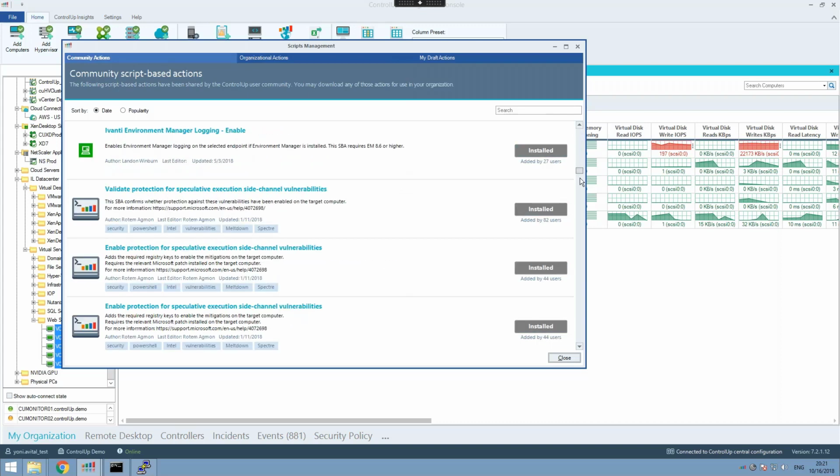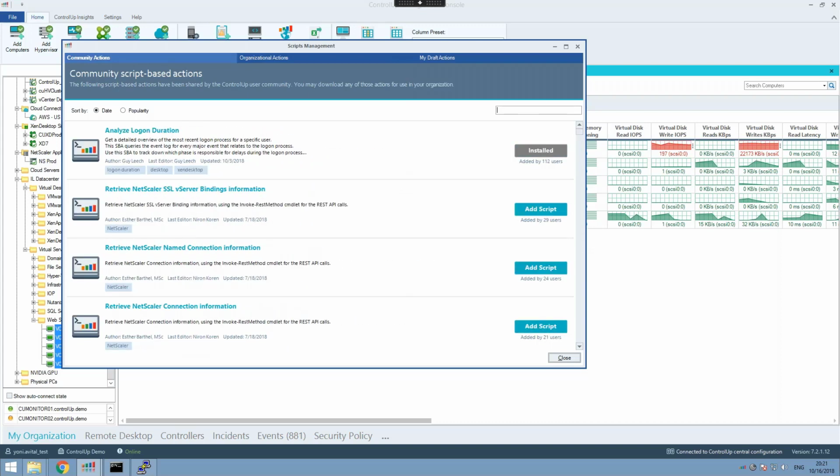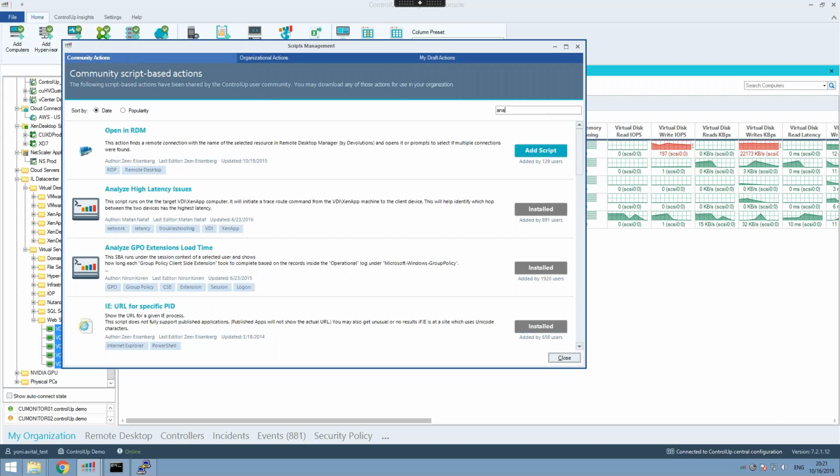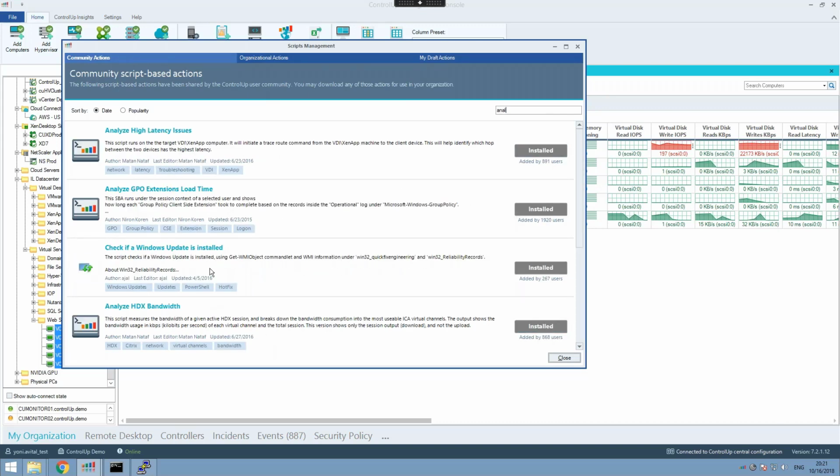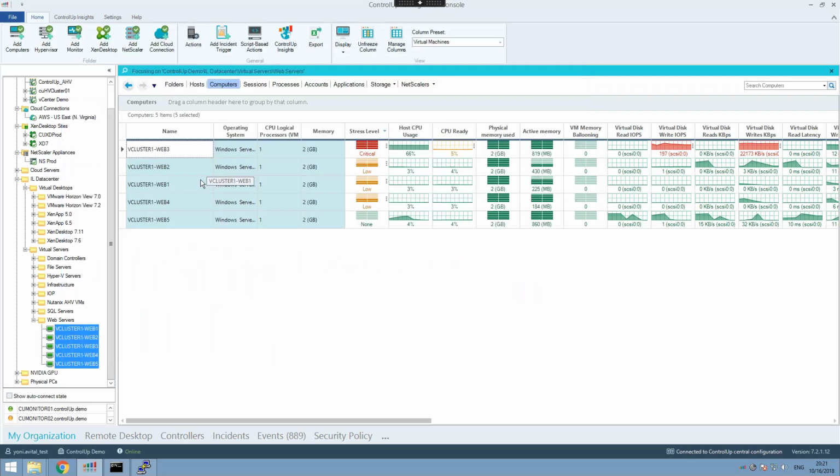You can see the list here. For example, for VDI environments, we have some pretty popular scripts that help customers analyze the login duration. You can see the numbers here; they're quite impressive, and I'll show you this in action. But for now, I'm going to focus on scripts to help me figure out what's causing McAfee on this specific box to go wild.